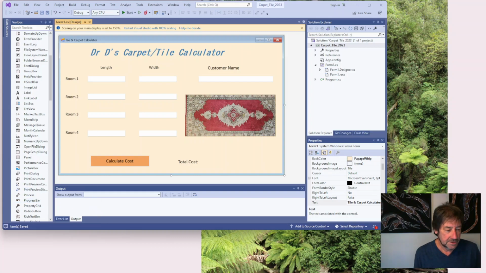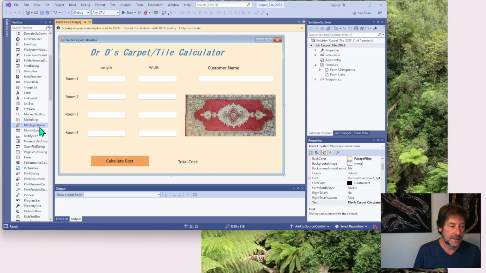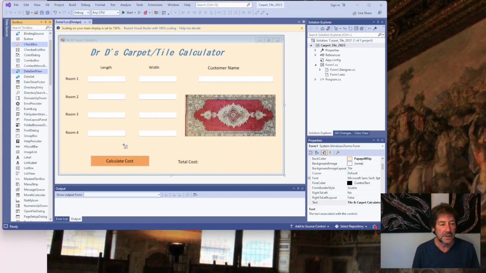So now we'll get into some code. First of all, I need to have the select tile button, don't I? So let's just get there first. We haven't said whether we're doing tiles or carpets, and I guess we can argue about where we're going to have that. Certainly, I know that I need a checkbox for that, and I'm going to grab a checkbox here, and I'm going to put it here somewhere.